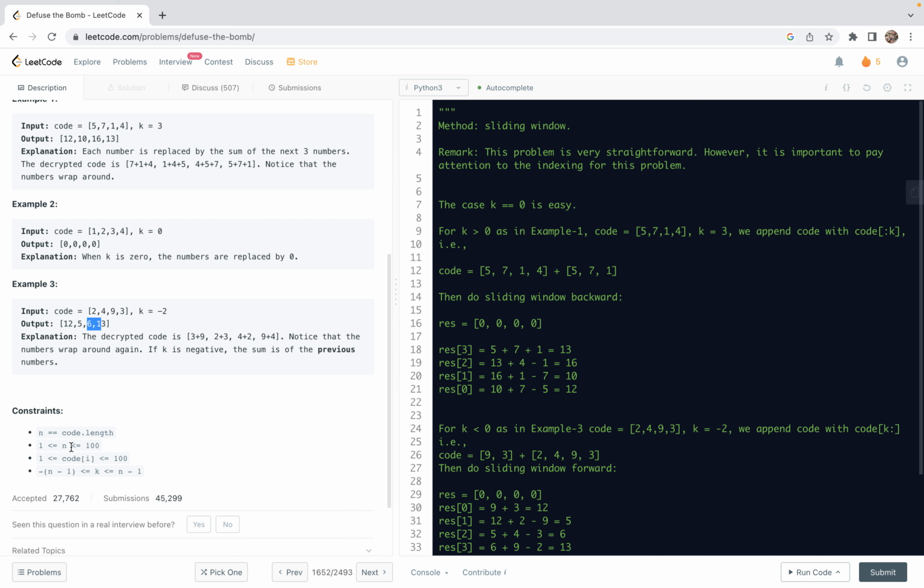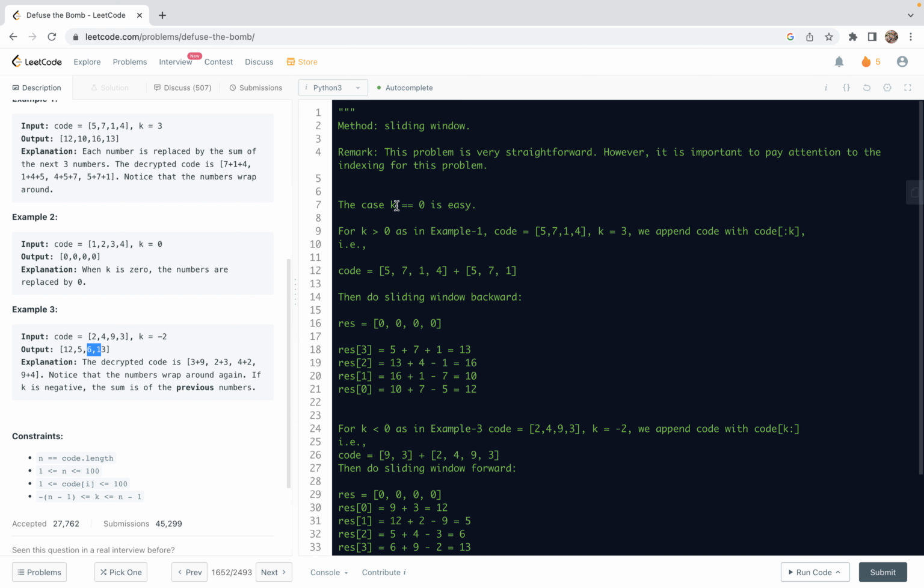First, the length of this list is less than or equal to 100. So this is not very large. So we have a lot of freedom to do whatever we feel natural. Next, we are ready to do the analysis.